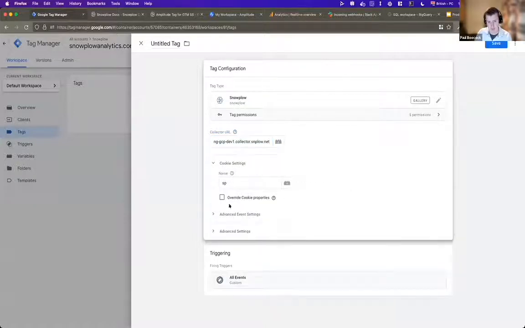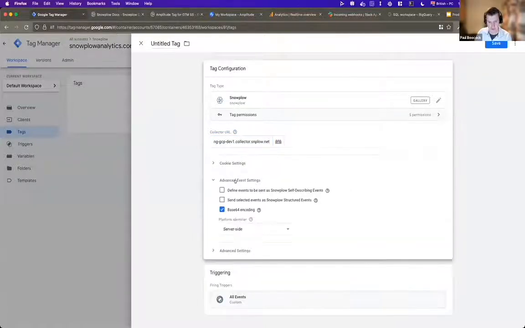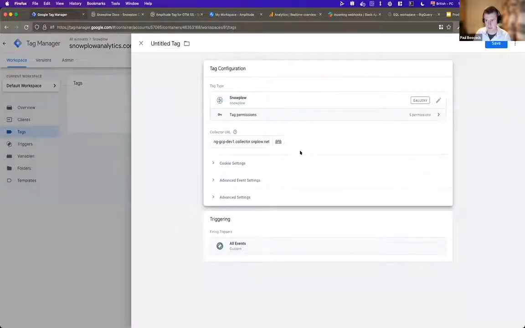We can overwrite the cookie settings as well if you wanted to. I don't need to change any of these. And again, because it's just Snowplow to Snowplow, these are additional settings. If you were doing like GA v4 client into Snowplow, which is possible, you may want to play with some of these advanced settings. So these are basically here if you're using a non-Snowplow client and you want to reload those events.